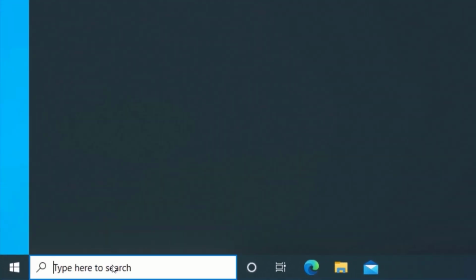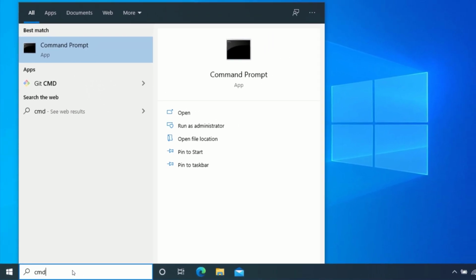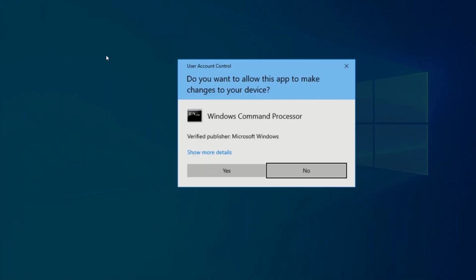Click on the Windows search bar and type CMD. Right-click on Command Prompt and click on Run as Administrator. Click on Yes.